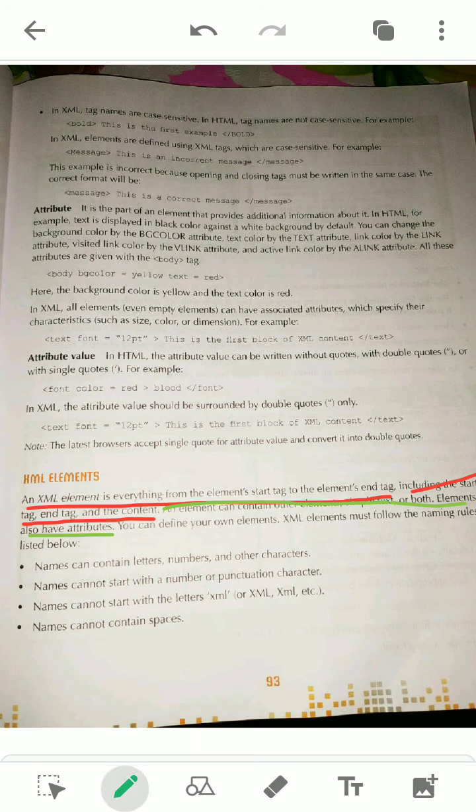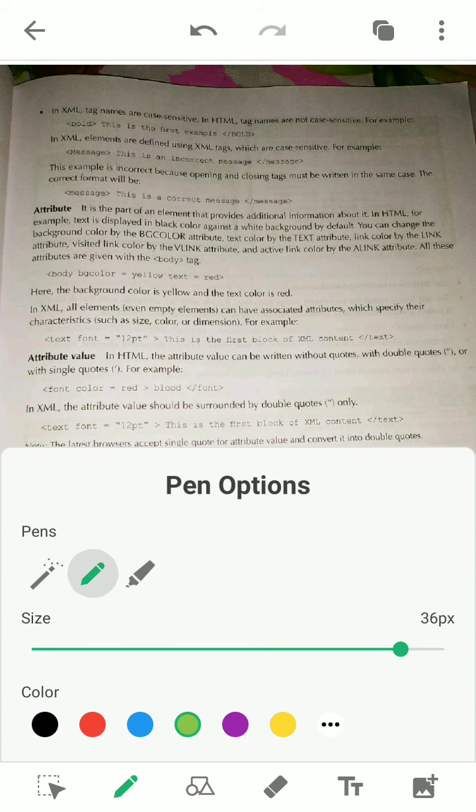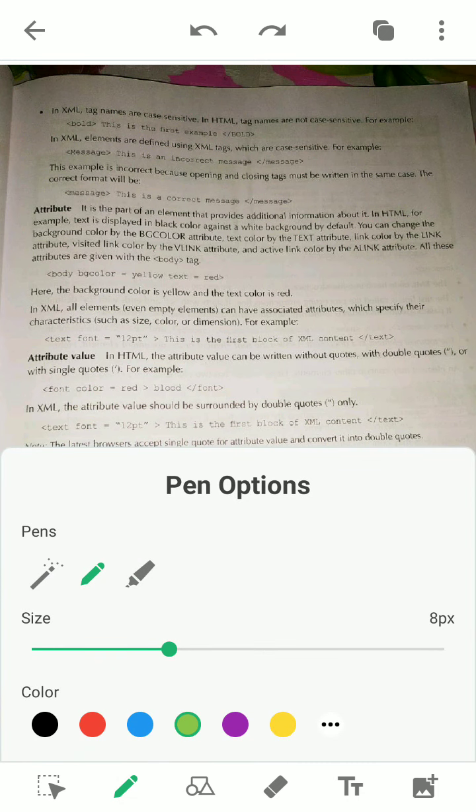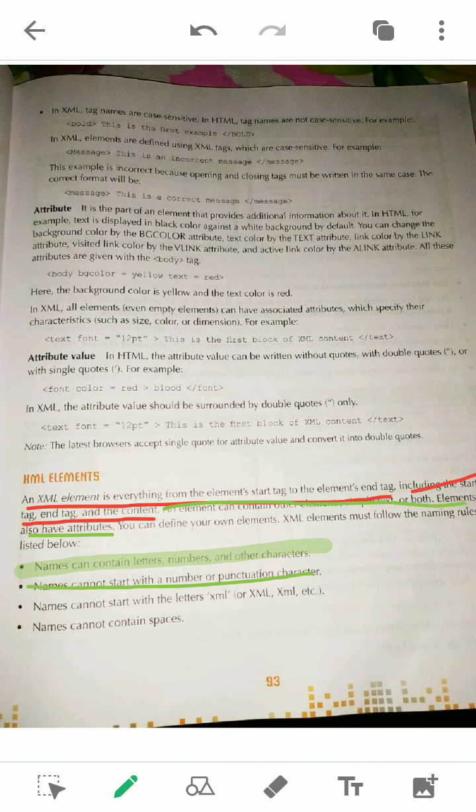What is the first one? Names can contain letters, numbers and characters. When you start a tag, it can contain letters, like say pen. Pen1 is also correct. Numbers can also be used in between. But remember, you cannot start with a number or punctuation characters, any symbols. These are the rules, similar to what you have seen.